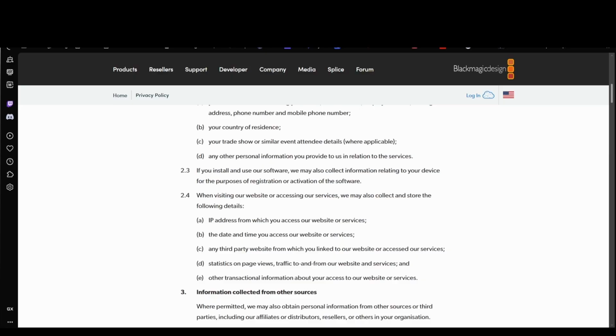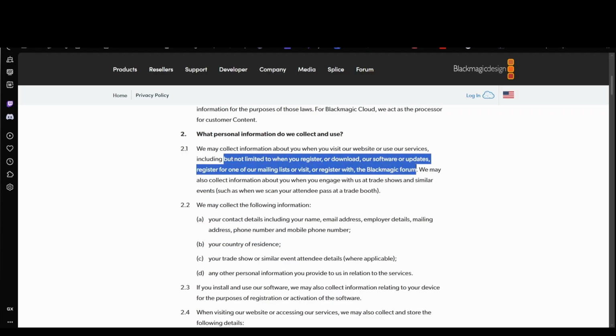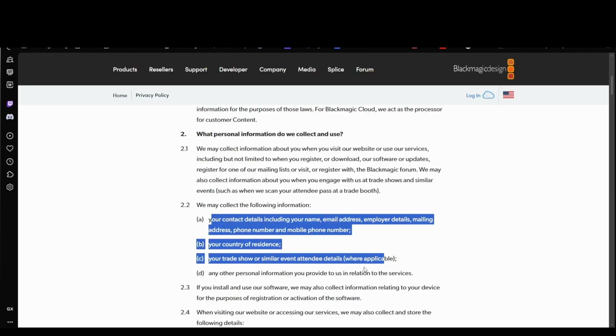So, actually... Let's do this here. What personal information do we collect and use? About when you visit our website and services, but not limited to when you register, download software uses, register for one of our mailing lists or the Blackmagic forum. We may collect the following information: contact details, country of residence, trade show when applicable.